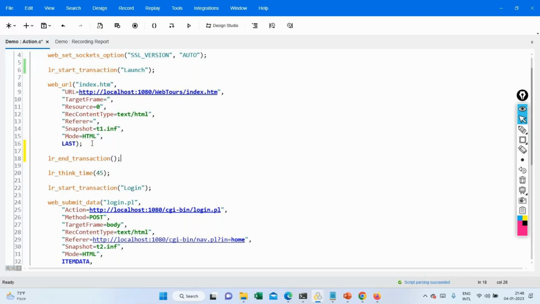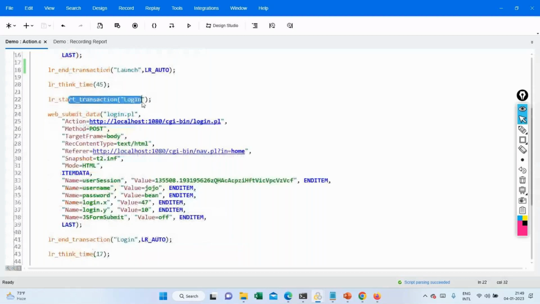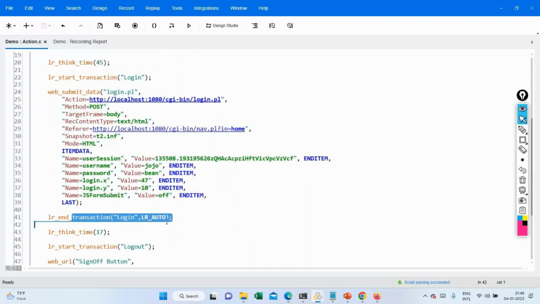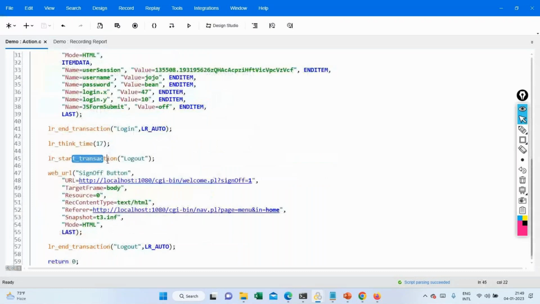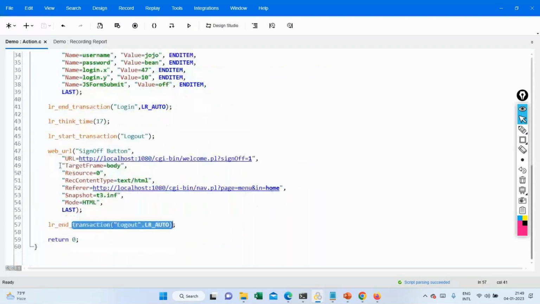So here you have to write the same name, guys. Don't write any other names. Even the case is important, capital letters and small letters. Then we have to write LR auto as per the syntax. I will discuss what is LR auto later. Now you see we have LR start transaction launch, LR end transaction launch. This code belongs to launch. Then you have LR start transaction login, LR end transaction login. This code belongs to login. Then you see LR start transaction logout, LR end transaction logout. This code belongs to logout.